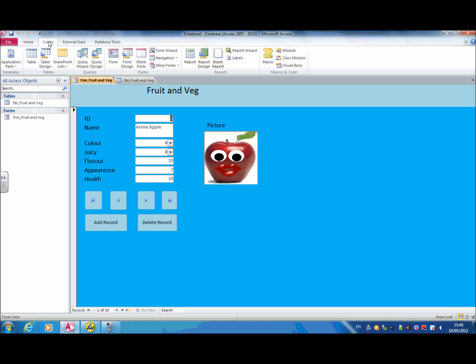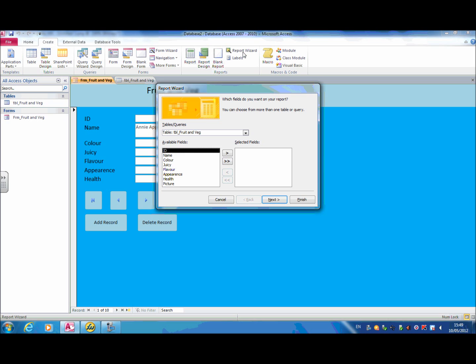To do this we need to go to the Create tab at the top and we're going to select Report Wizard. The first thing you'll probably notice is that in the Table/Queries box at the top, our table for fruit and veg characters has already been selected. Below we have the available fields, and this part is very similar to the form. The double arrow lets us select all of the available fields and transfer them into the selected fields, or the single arrows allows us to do this one at a time. I'm going to put them all across using the double arrow.